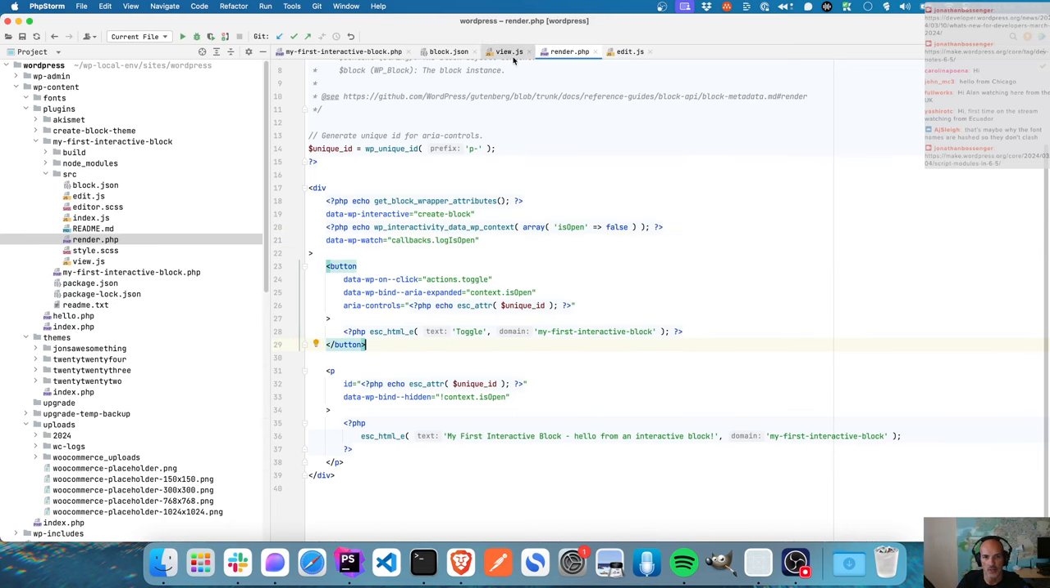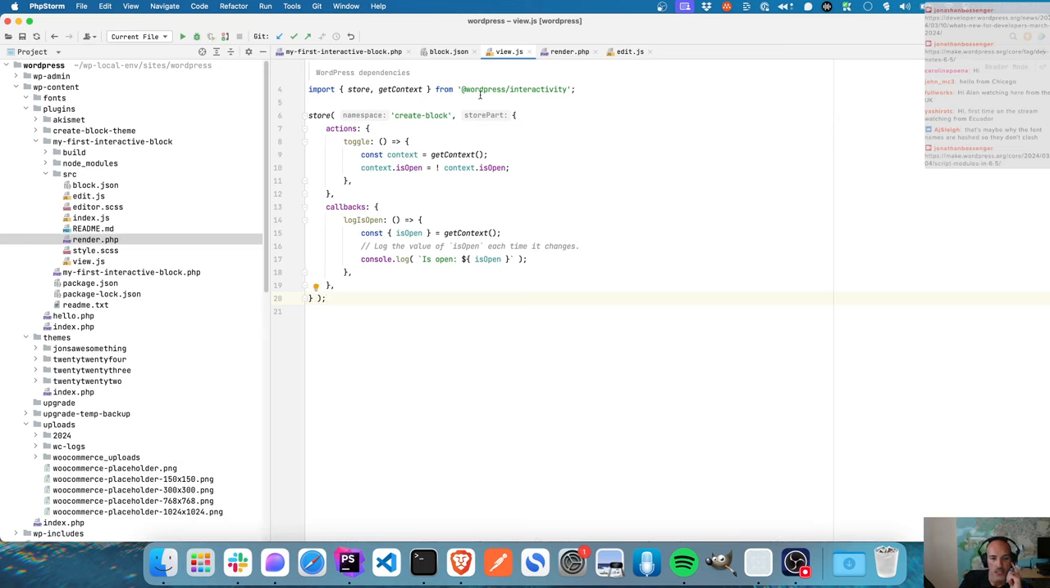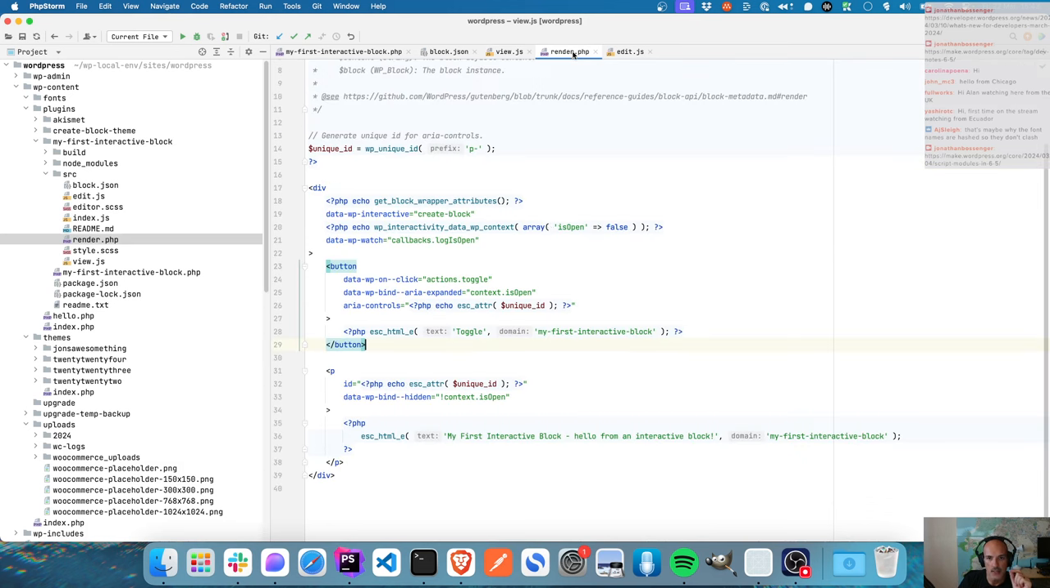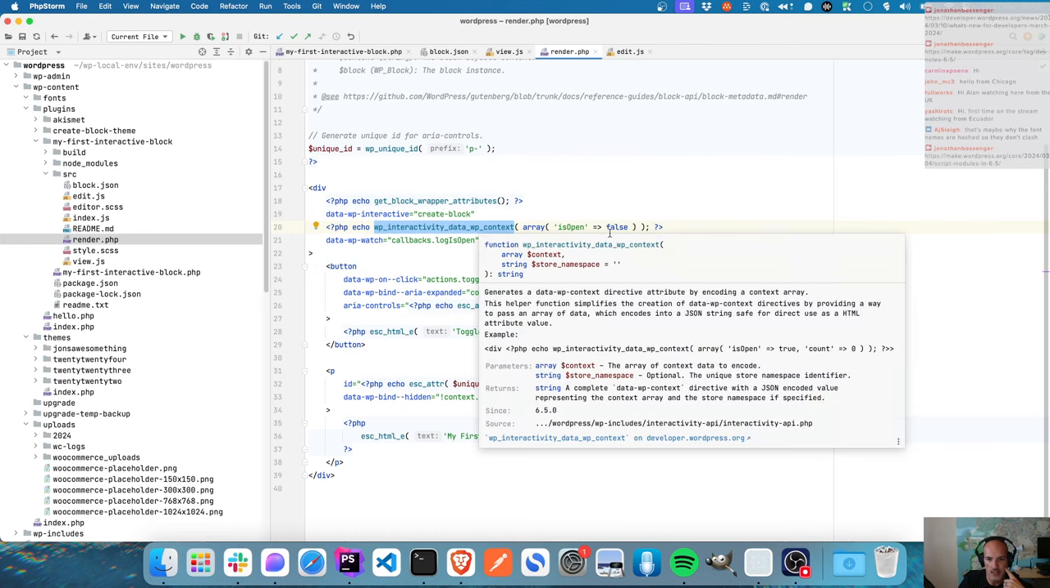And then if we have a look at the Vue.js, it basically uses the store and get context from the WordPress interactivity package. And it then has a toggle action where it takes the context, checks if the context is open, and if it isn't, then switches it. So if it's true, it'll change to false. If it's false, it'll change to true. So that context is what is specified, where is that? Here, using the WP interactivity data-wp-context.